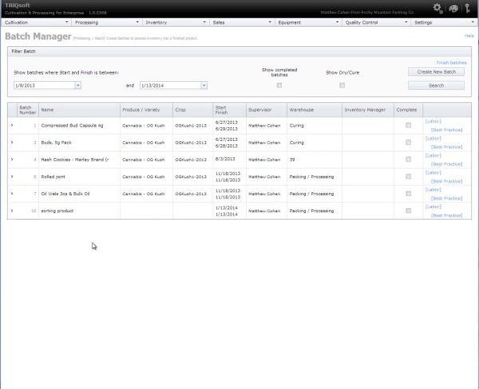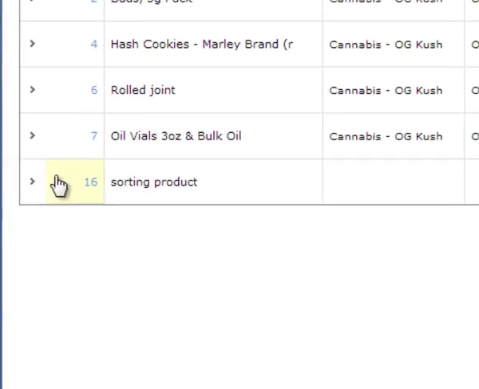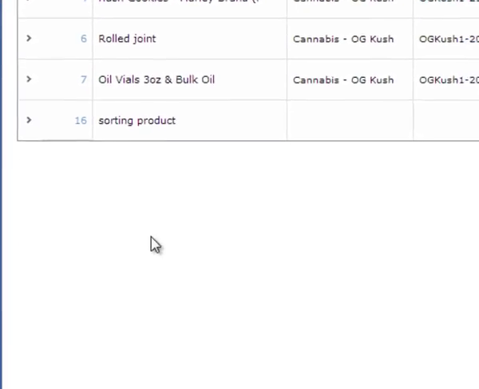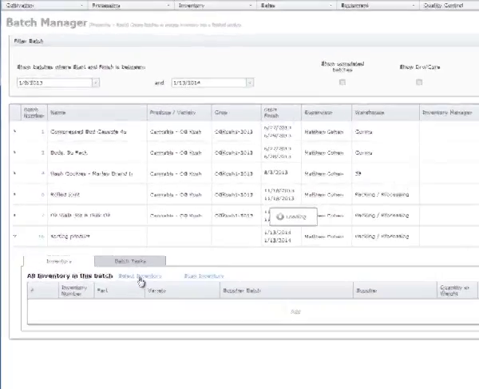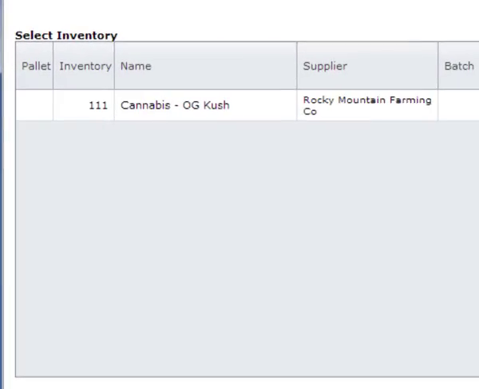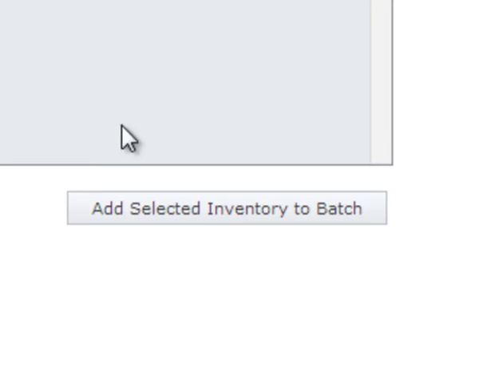To sort our cannabis product and grade it and remove any excess leaf, we can create a batch. So I've just made a batch here, batch number 16, and I've given it a name, sorting product. Into this batch, I'm going to input the inventory that we cured in subsequent processes. So here's some cannabis OG Kush. I'm going to add that to the inventory.